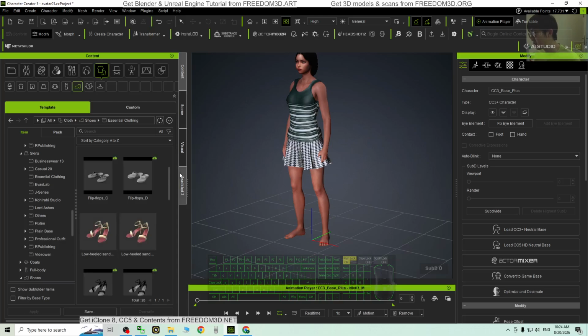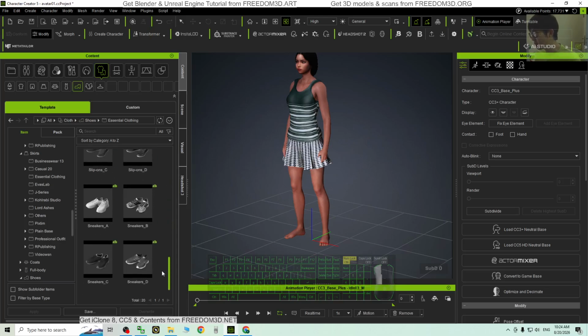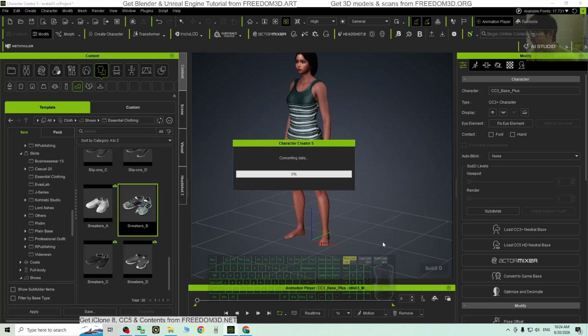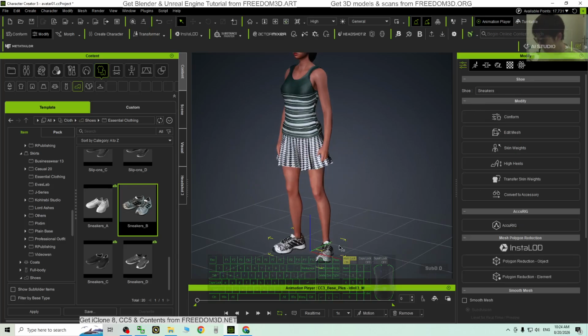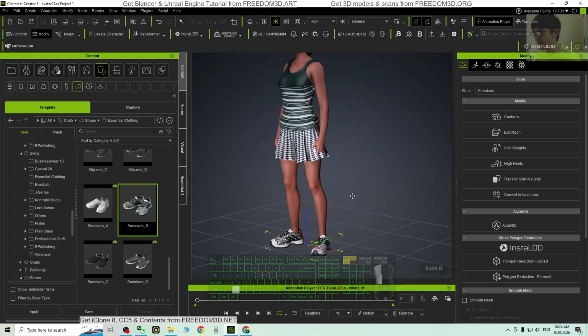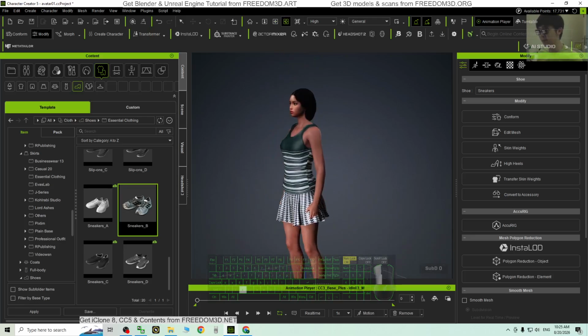I choose the essential clothing. Scroll down to try to find some sneakers or sport shoes. Double click and have a look. Download it. Apply. Okay, now it already has sport shoes.